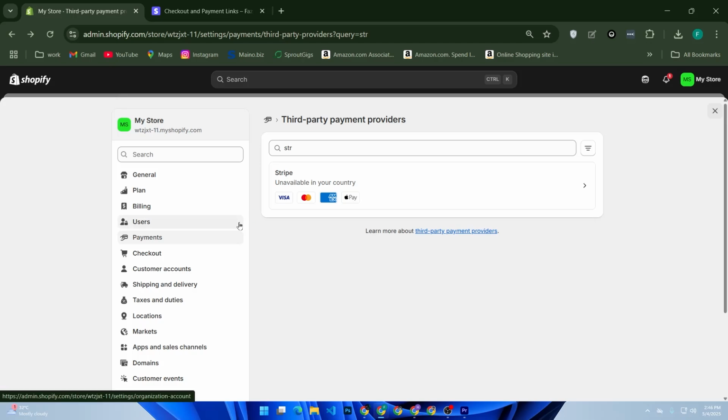So that's it. Your Shopify store is now connected to Stripe and ready to accept payments.